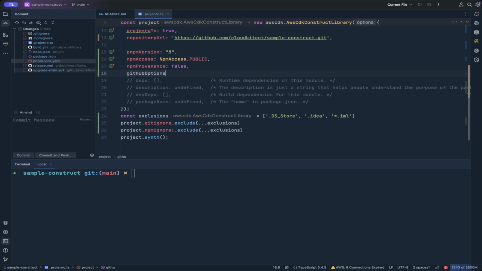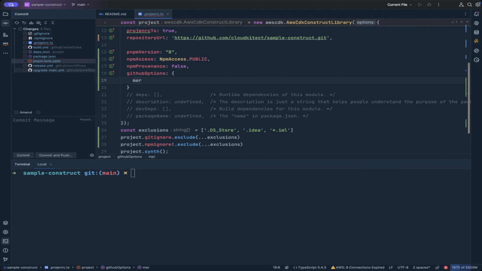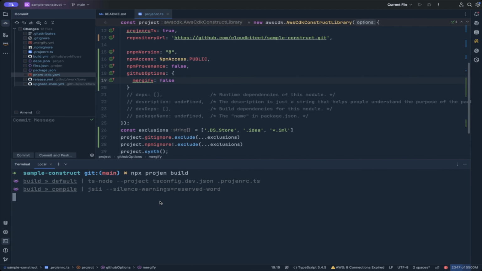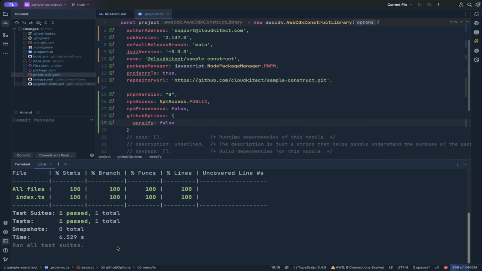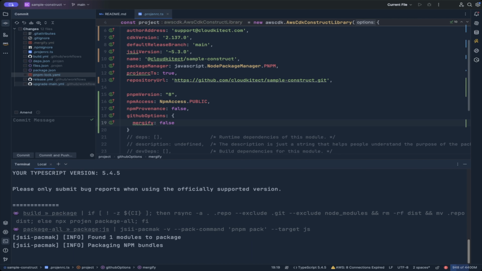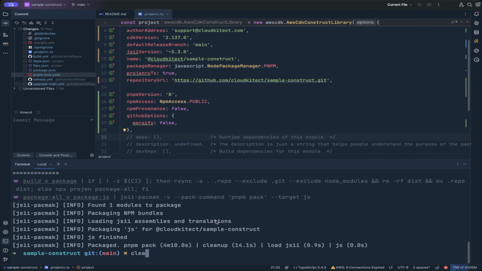We can also update GitHub settings in the .projenrc file. Say we do not want to use the merging tool. You can easily change that using the merging flag in the settings. Once you do that, do not forget to run npx projen so that changes are reflected in relevant files. After that, you can run the npx projen build command, which will compile your source code, generate documentation, run tests, and also package the artifacts.